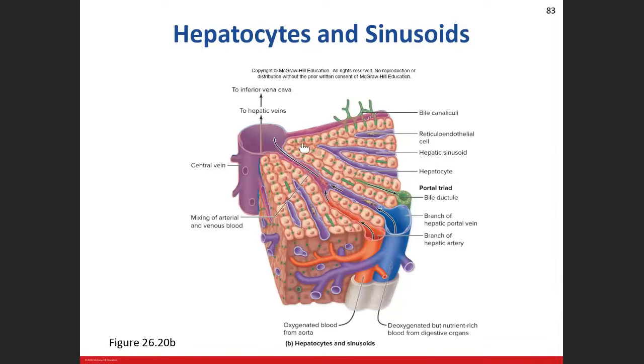Meanwhile, blood goes this direction, all right? Bile goes this way, from the inside out. Okay, so blood is going towards the central vein, and bile is going away from the central vein because it's draining into the bile ductule. And the bile ductule will drain into our bile ducts, which will eventually drain from both lobes and go and drain into the gallbladder.